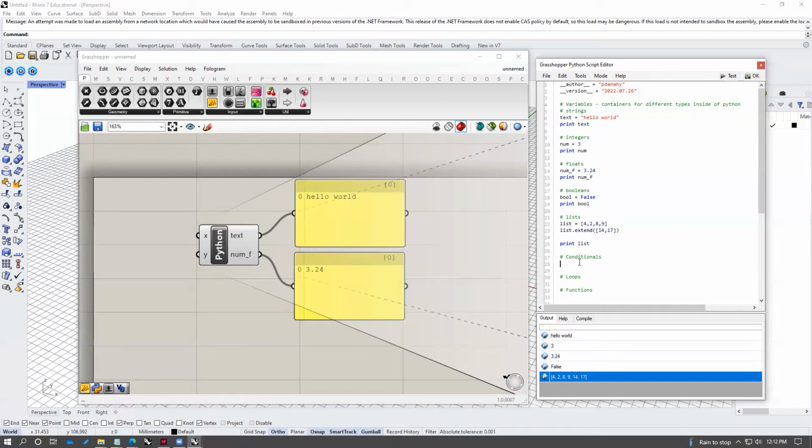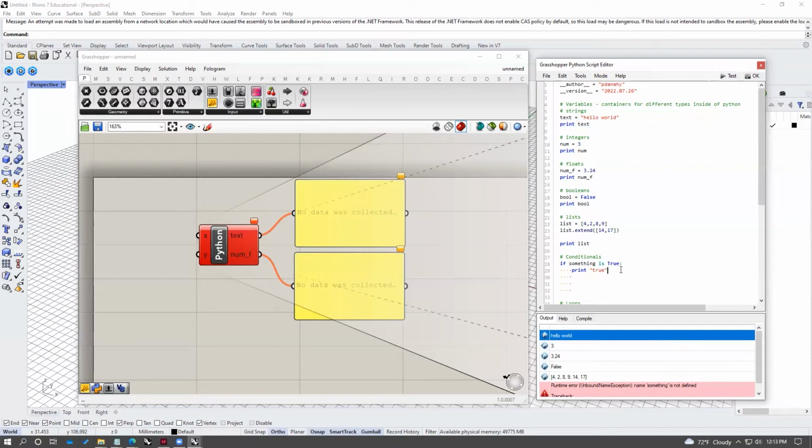So the syntax for this is going to look like if something is true, and then a colon, and then when you hit enter, the Python script editor is automatically going to indent for you. Anything in this indented space is only going to run if something, the variable, is true. So we can test this by typing print, and then we can say true. Right now, if we hit test, it's saying name something is not defined. So something is not a variable at the moment.